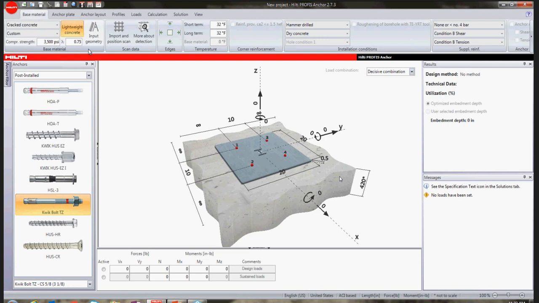These are the ACI 318 anchoring to concrete provisions. You're going to see the load and design method side, and then you're going to see the technical data, which is that ICC evaluation service report that Brian touched on early in the presentation. So it's taking the provisions from ACI and the technical data in the ICC evaluation service report, and then calculating that utilization.